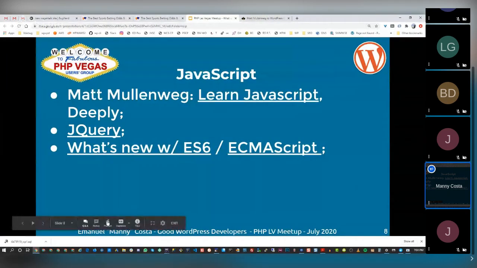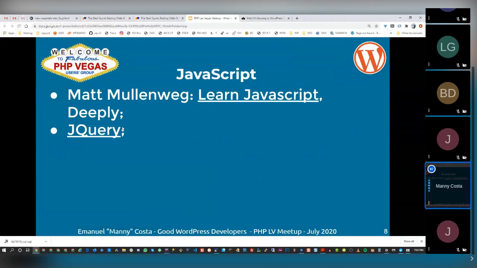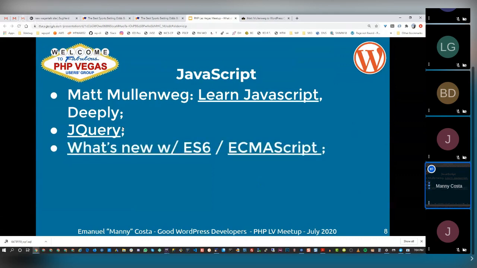Okay, yeah. So learn about jQuery. jQuery is still built in. A lot of people hate jQuery, but it's still built into WordPress. So you gotta learn that. And also the new ES and ECMAScript is very important. You can do a lot more with JavaScript than before with this.